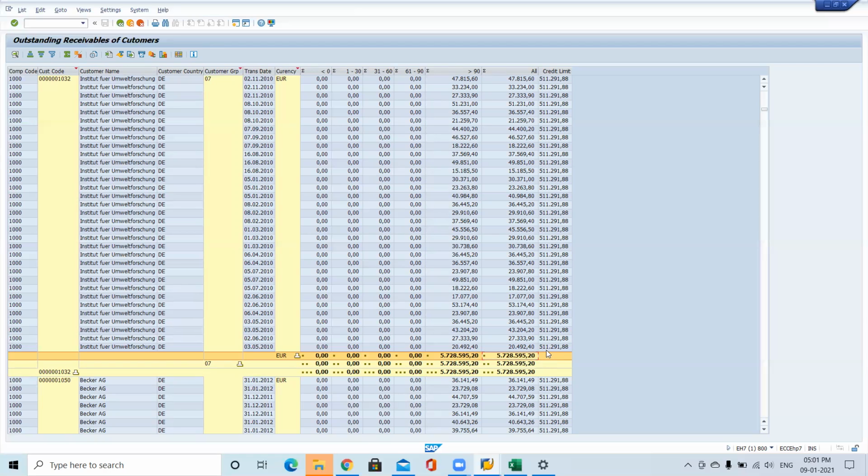But what is his limit? 5 lakhs is his limit actually. So likewise, this is the credit limit for this 1032 customer. What is his credit limit? 5 lakhs is the credit limit, but his pending amount is already 57 lakhs. Based on that, I will take a decision.